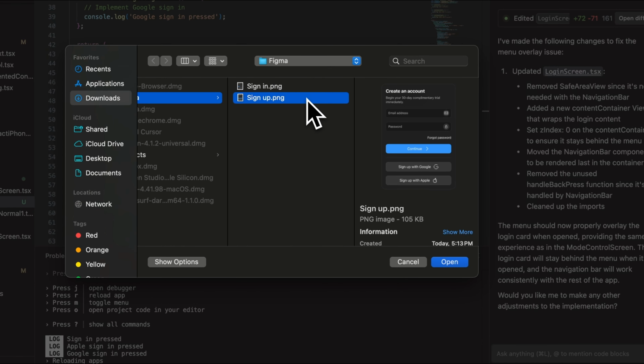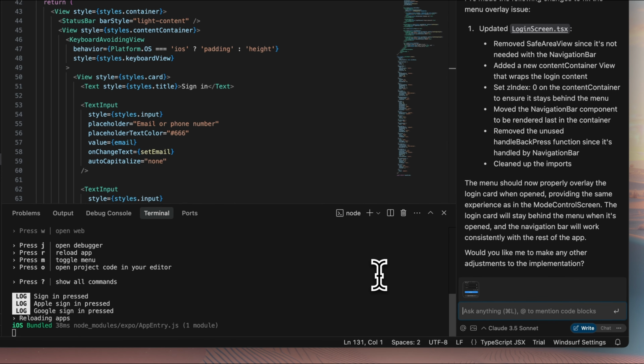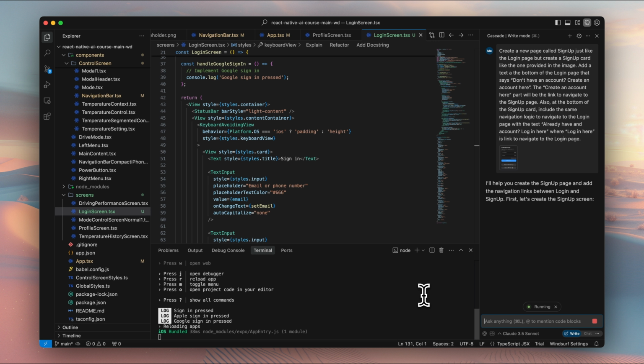To ensure clarity and precision, we'll provide specific instructions for how this screen should behave and interact with the existing login page. We'll prompt it to create a new page named Sign Up, styled similarly to the login page but featuring a sign-up card designed according to the provided image. Additionally, we'll include navigation links at the bottom of both pages for smooth user flow.